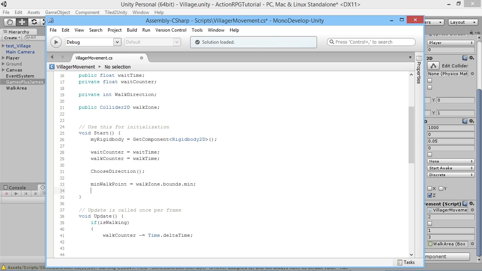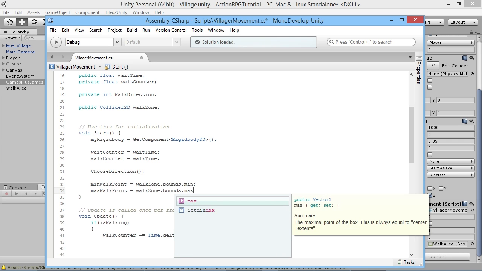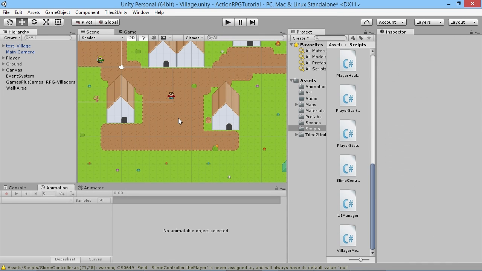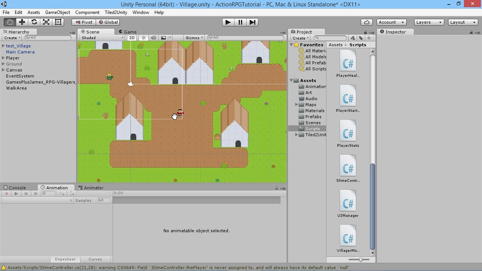So we can do the same with our maxWalkPoint is equal to walkZone.bounds.max. So that way we can have our two different points in space. We have our bottom left and our bottom right. So now we can work out the exact size of where our player walks into. But what if we wanted to have our villager be able to walk wherever he wanted? We could create an extra script for doing that. Obviously, it would be an awful lot of unnecessary work.